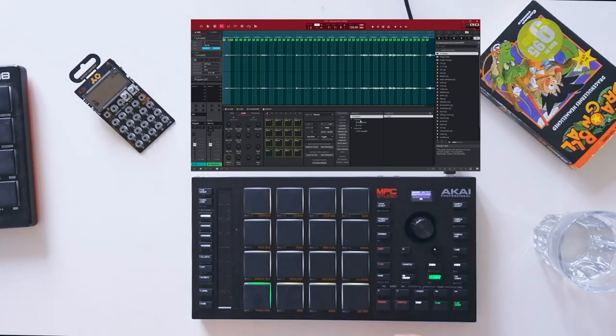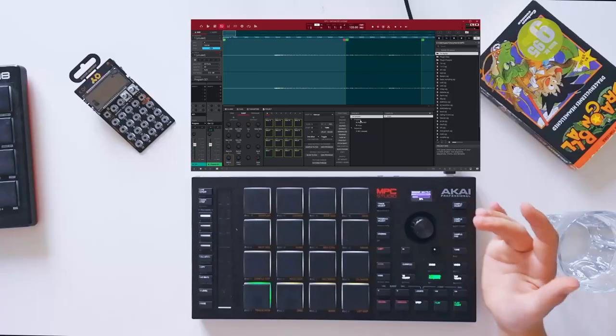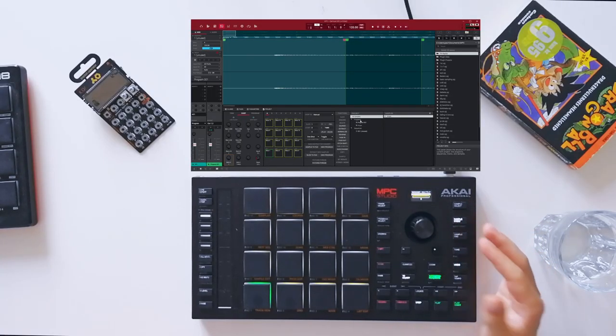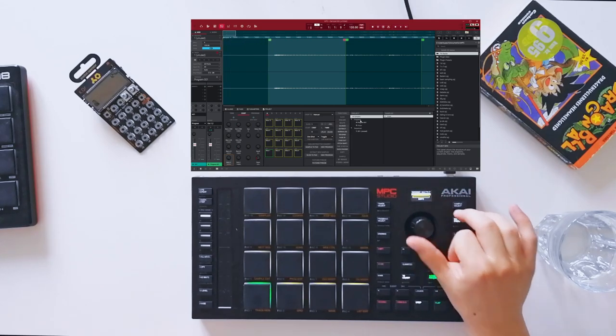And here we can start adjusting all of our slices. And usually I start with zooming in so I can see all of the chops or all of the slices a little bit better and can adjust them a little bit more finely. And then I just select sample start, which you do right here. And now I can adjust the sample start.